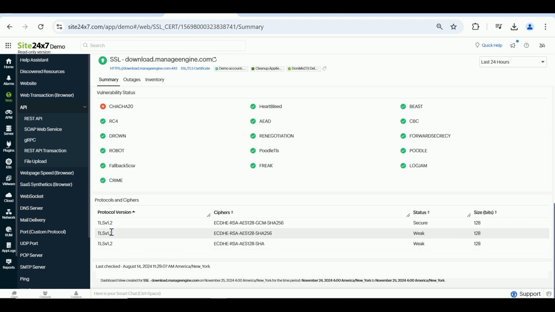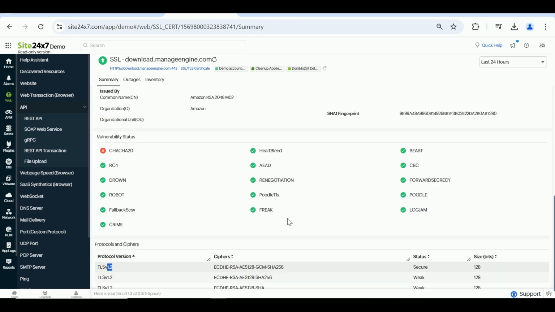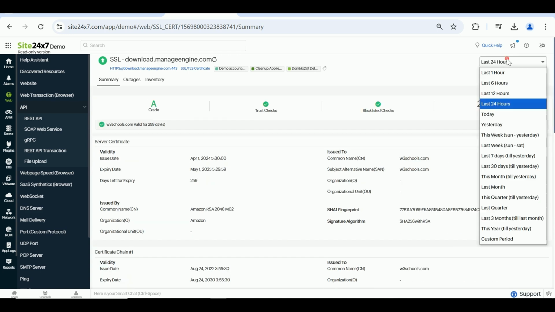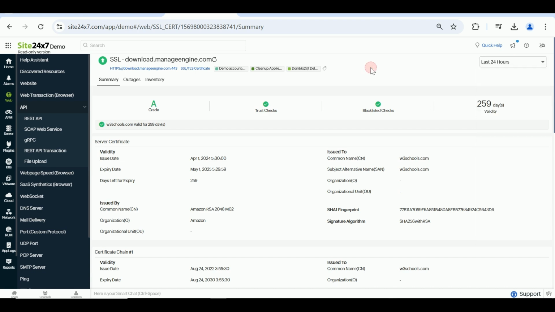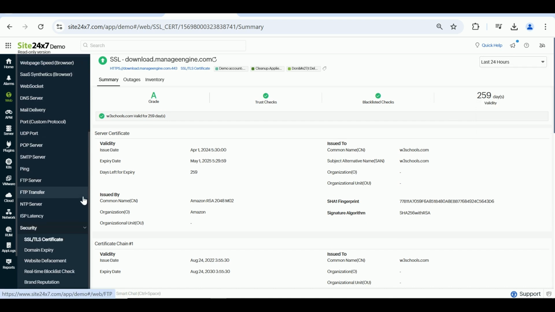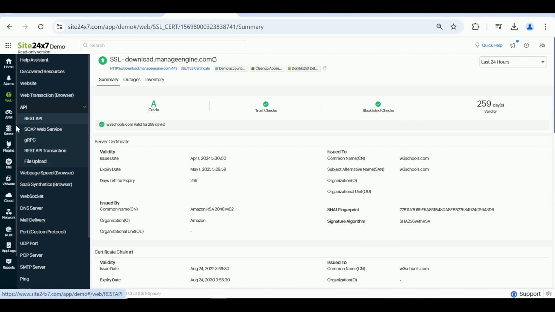And transport level security should be 1.2 or beyond. Then only it will be good. So basically all those things we can do. And again, you can change the timings also if you would like to. So those things can be done in the web page.